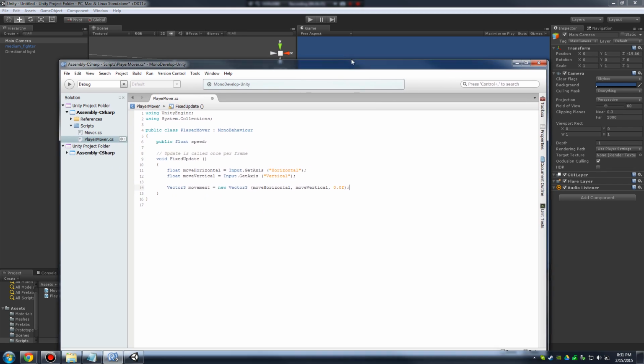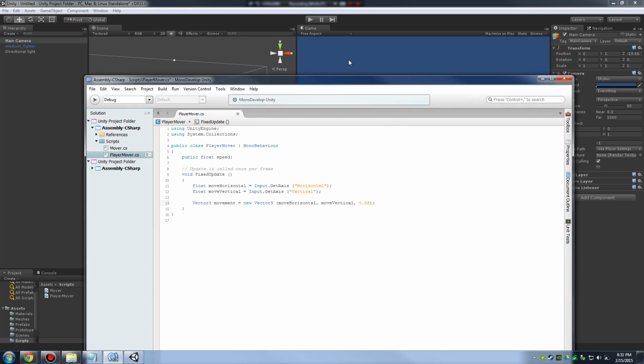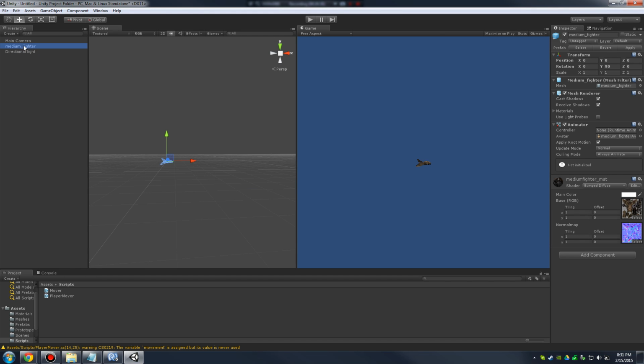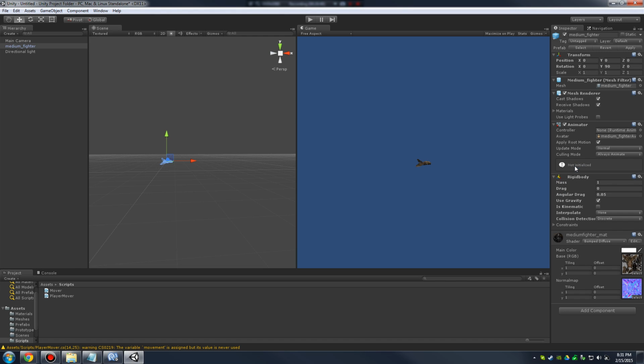Since we're not going to be moving closer to the camera, and this is a 2D game for all intents and purposes, we don't have to solve for the value of z. There's no depth in this game. And then we've got to do something a little weird here. We're going to add a new component to our medium fighter. So we'll select our medium fighter, go to add component, go to physics, and add a rigid body.